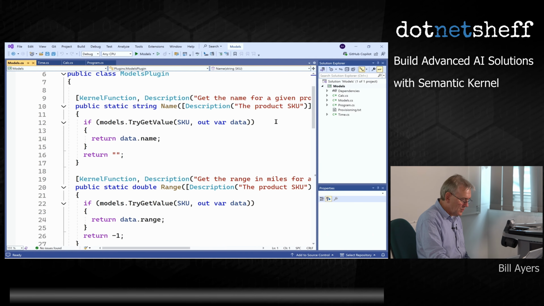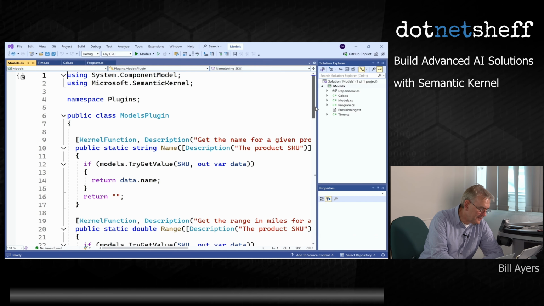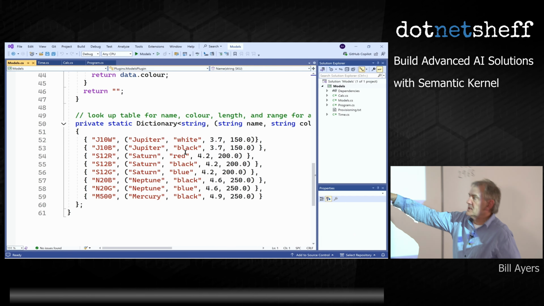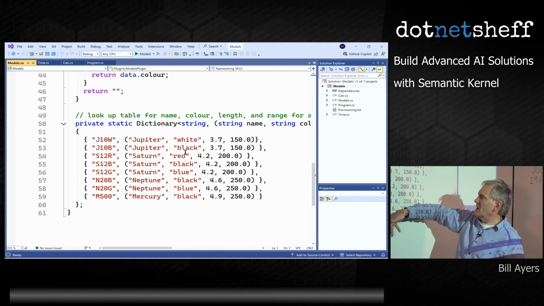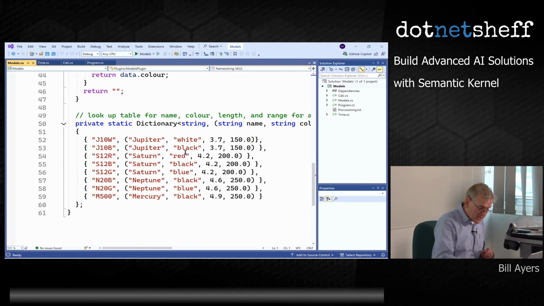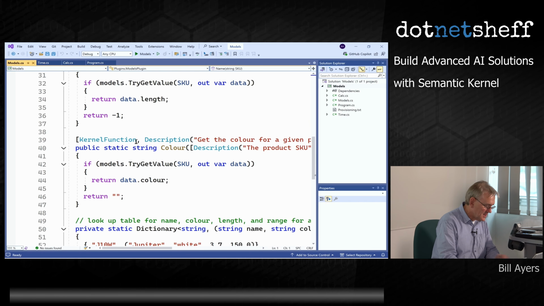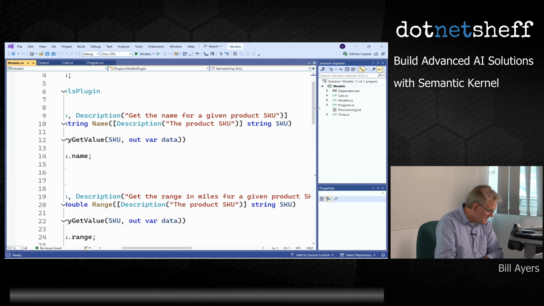I've got one for models, which is like a sort of business application where I've got a set of data, a very simple one. These are supposed to be different cars, and the cars are different colors. So there's the Jupiter and the Saturn and the Neptune and the Mercury, and they're available in these different colors. Products. Let's pretend they're cars. Well, we've gone into competition with Tesla with our new car company, and these are our models. So that sets up that dictionary, and then there are some methods here that say get the color for a given product SKU, get the length in meters, get the size, and so on.